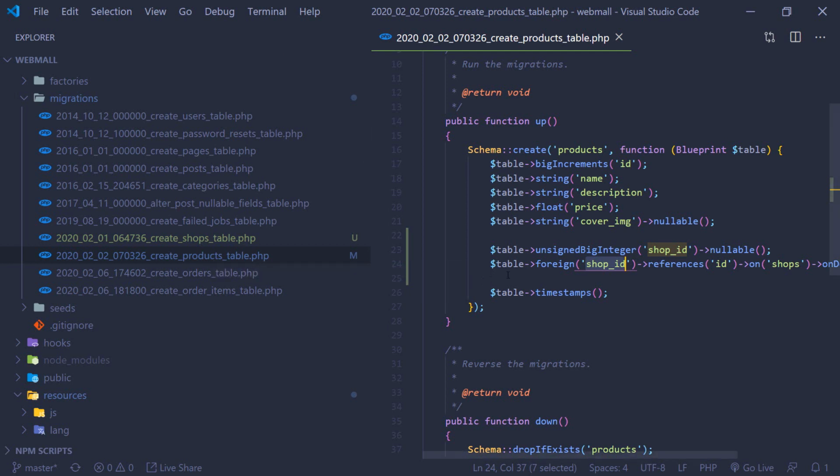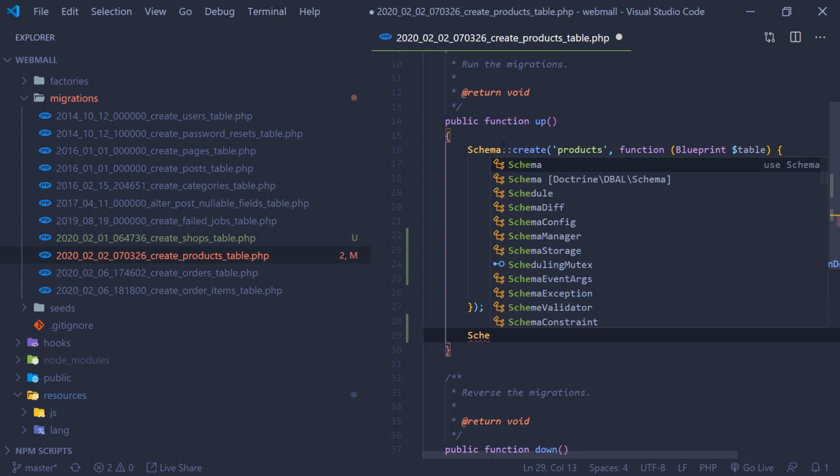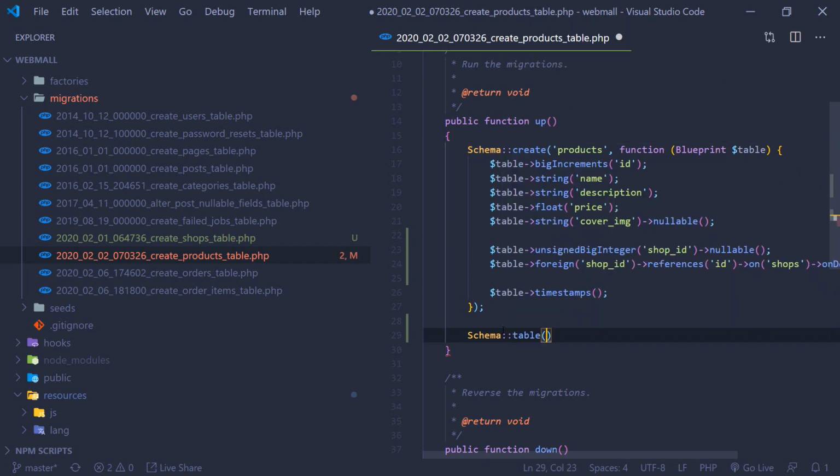Or another solution is just set up this foreign key constraint in the next step, like you do schema create, the same thing, schema create, not schema table, and then products table, and do the same thing and just put this one line there.